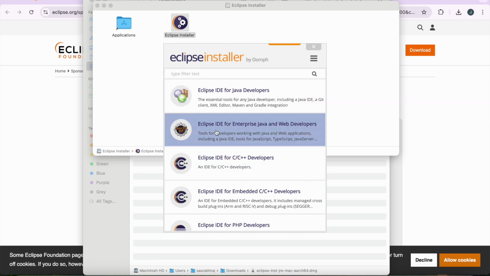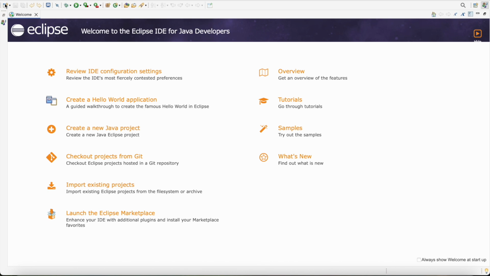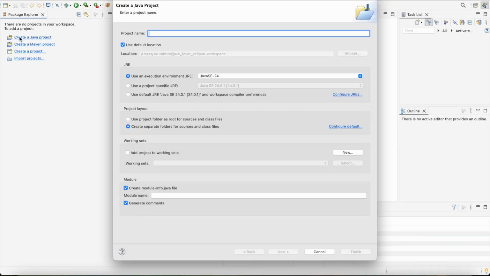In future, if you want to install Eclipse IDE for Enterprise Java and Web Developers, you can install it, and also for C++ and C. So you can install all the versions which are available related to Eclipse IDE. Eclipse workspace. So let's cancel this.